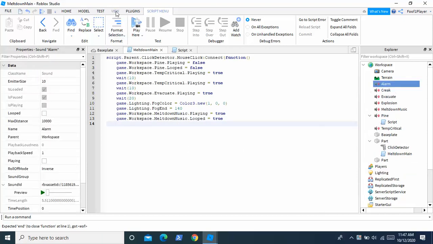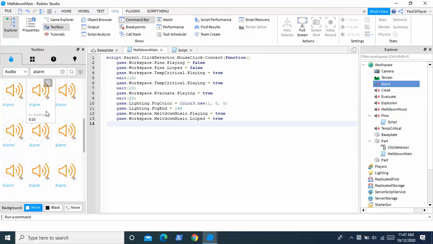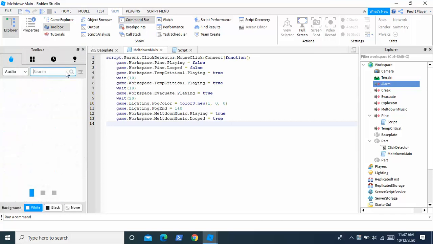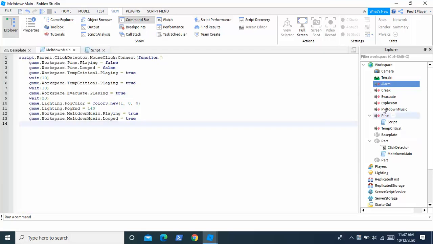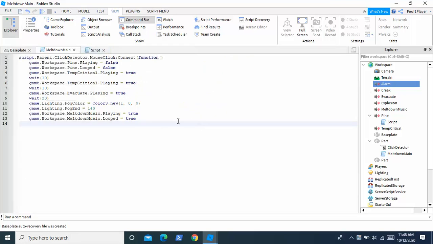So in the toolbox, if you search in audio alarm, there's a whole lot of things that come up, as you can see. So just choose one of those, or whichever one you prefer. I prefer this one. I'll show you how it sounds. So I'm going to use that one.